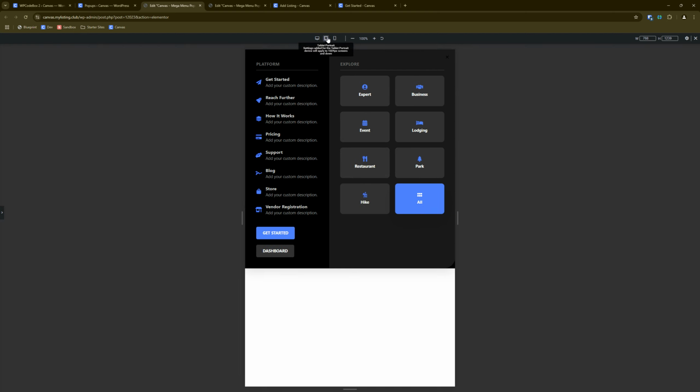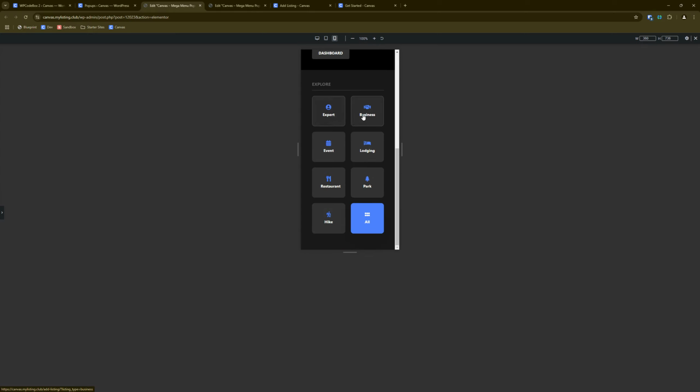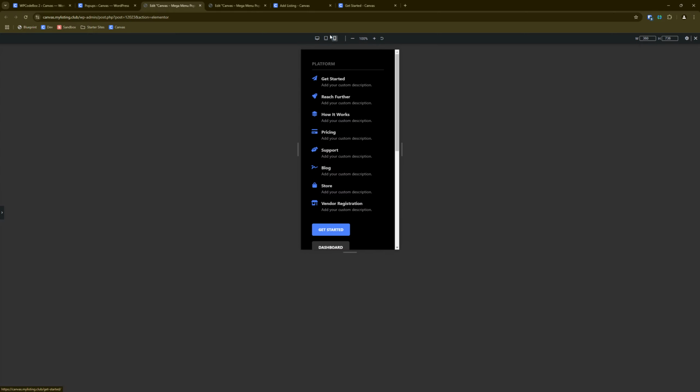Okay, let's switch over to tablet. Everything looks good. Again, this down here, don't worry about that white. That will go away on a dark mode website. And then last, we have mobile. And all looks good.